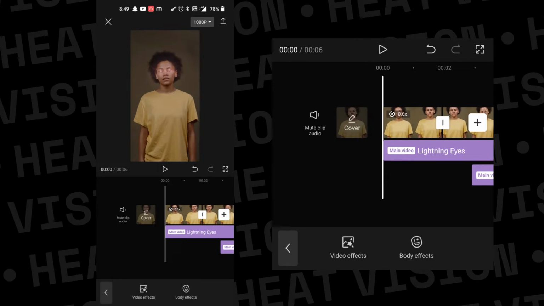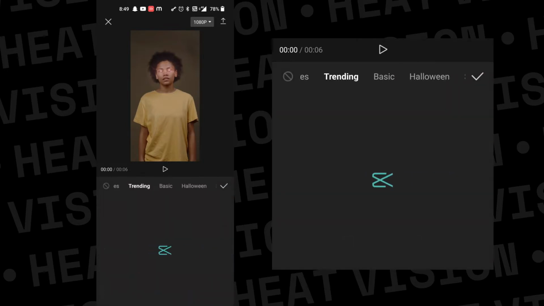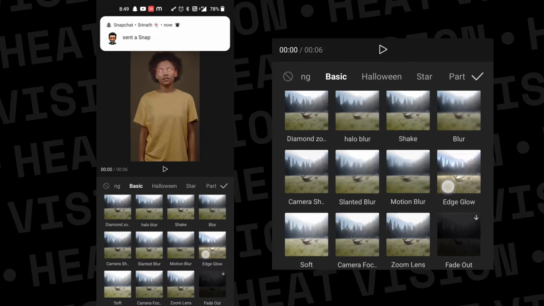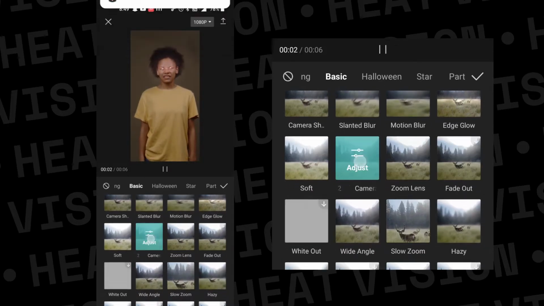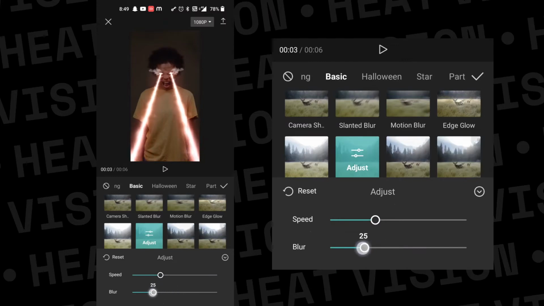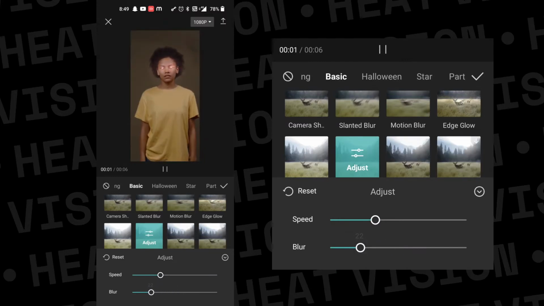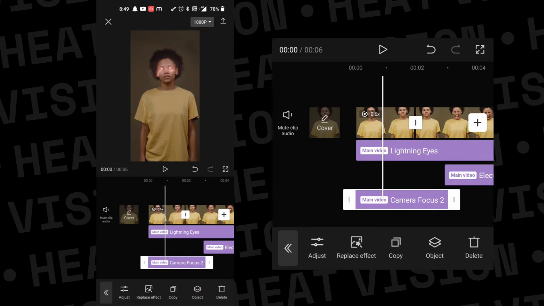After changing the color to red, go to video effects, let it load. Then go to basic effects, scroll down, select camera focus, then click on it and decrease the blur to 22. After changing it to 22, apply it, click on tick mark, and then adjust the effect at the beginning to match the clip.